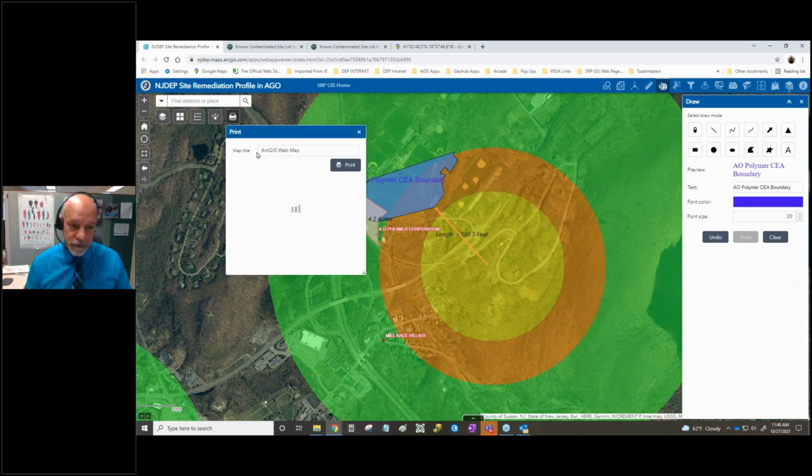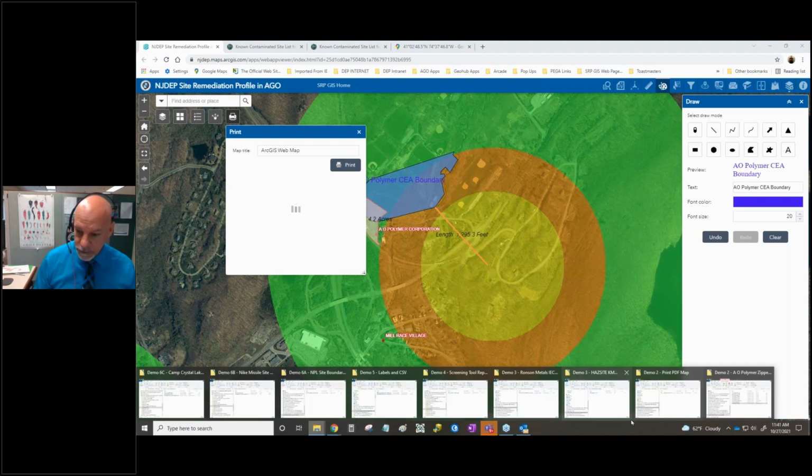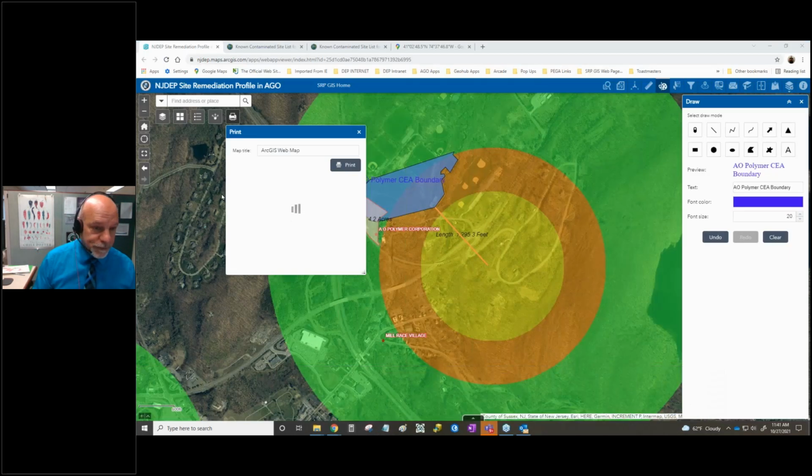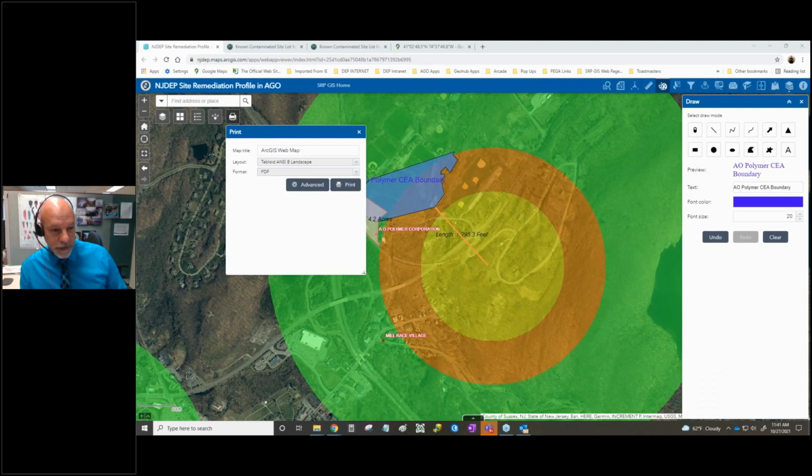But you can change your map title. This might be where you either get up to get a cup of coffee or hit the restroom. By the time you come back, hopefully this will actually be opened. I'm not sure why it takes this long, but it does. Anyway, I'm going to give it a few more seconds. Hopefully, oh, there we go.